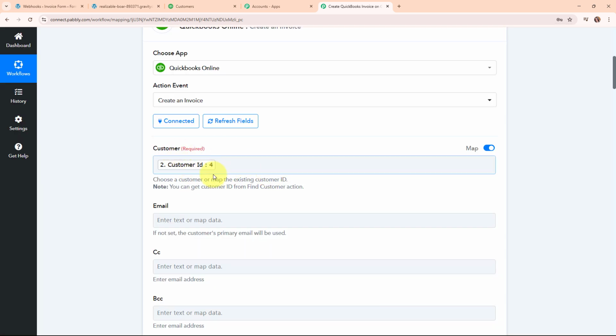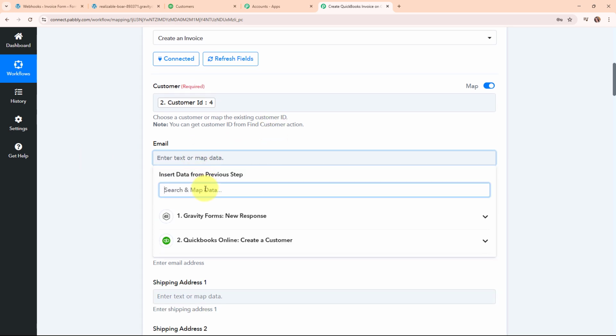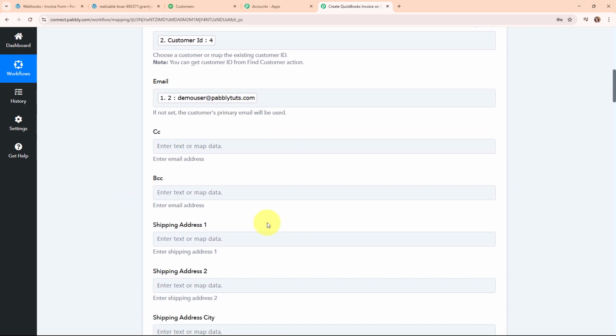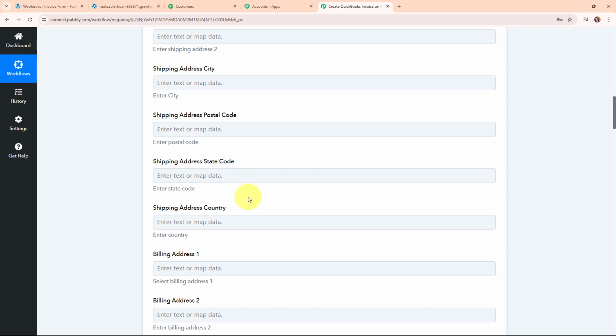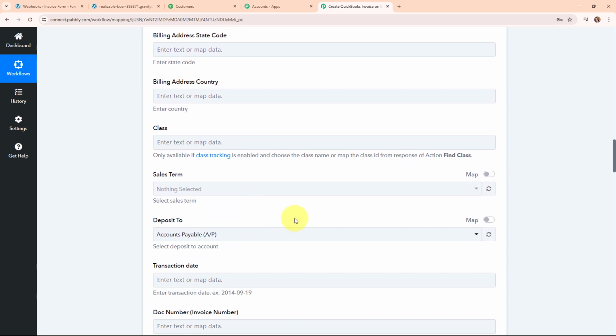And now here after mapping the customer ID, I'm going to scroll it a little down, and then here it is asking me for the email. So again here I'm going to map my customer's email. Moving forward, here these fields are not required fields, so I'm going to leave all of them blank. But if you want to add any detail, then you can do it as per your need.